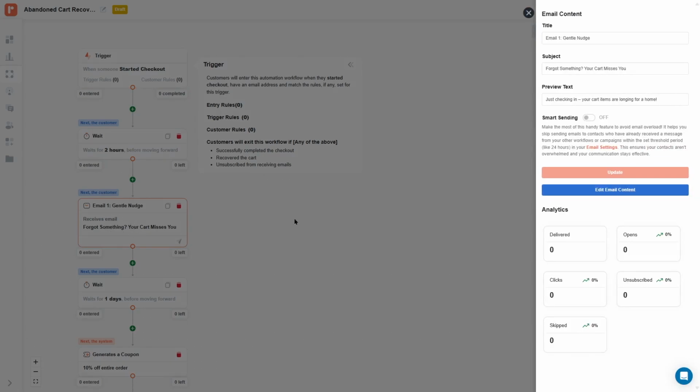If we click on it, we can edit its content. The first is the title, which is a gentle nudge. Of course, you can change it to whatever title you prefer. Then there's the subject, forgot something, your cart misses you. So this will be the subject of the email. And the preview text will be just checking in. Your cart items are longing for a home. Again, these are all customizable.